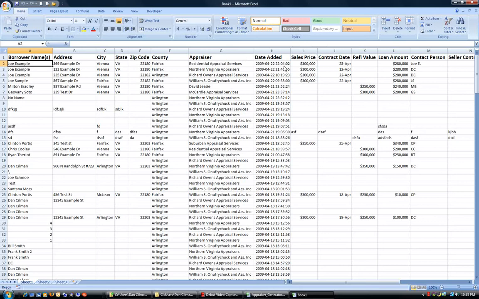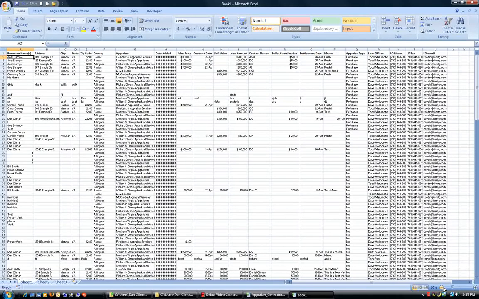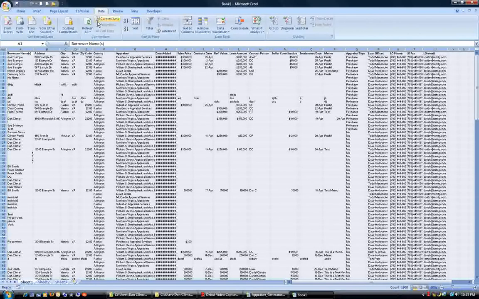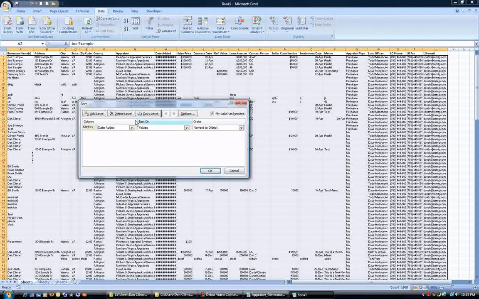It'll be sorted at first by date, where the most recent appraisal is on top, and you'll have all these other fields that you can sort by or filter by using Excel's standard filtering or sorting methods. I will go ahead and go to data. Oops, sorry, view. Yeah, right. Go to sort, and I'll just drop this down so you can see all the fields that the report has.